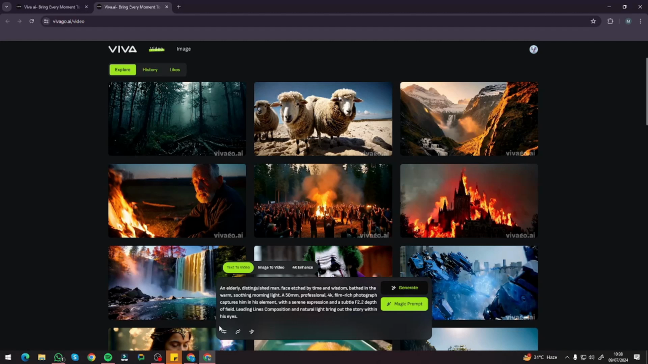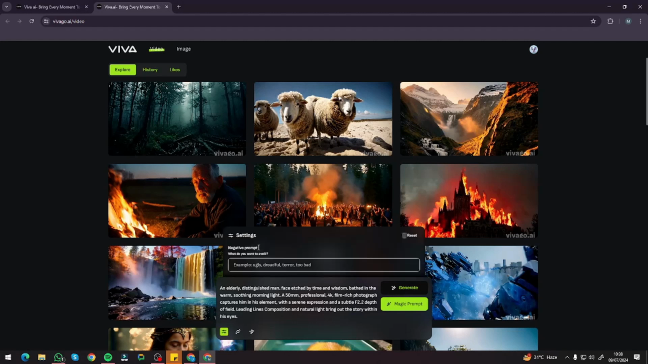Now let's see some more settings. First of all, in the settings option, we get the option for negative prompt, right? In that, you can write the things that you want to avoid in the video. For example, let's say I type over here deformation, ugly, bad, multiple hands. These types of things I don't want to see in my videos, all right? So I'm going to put it in my negative prompt, all right?